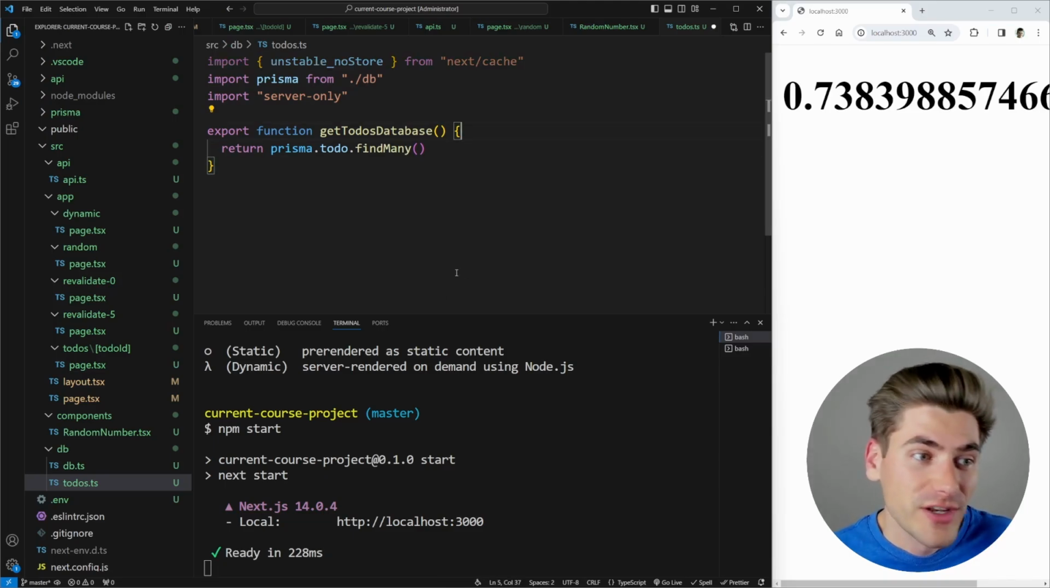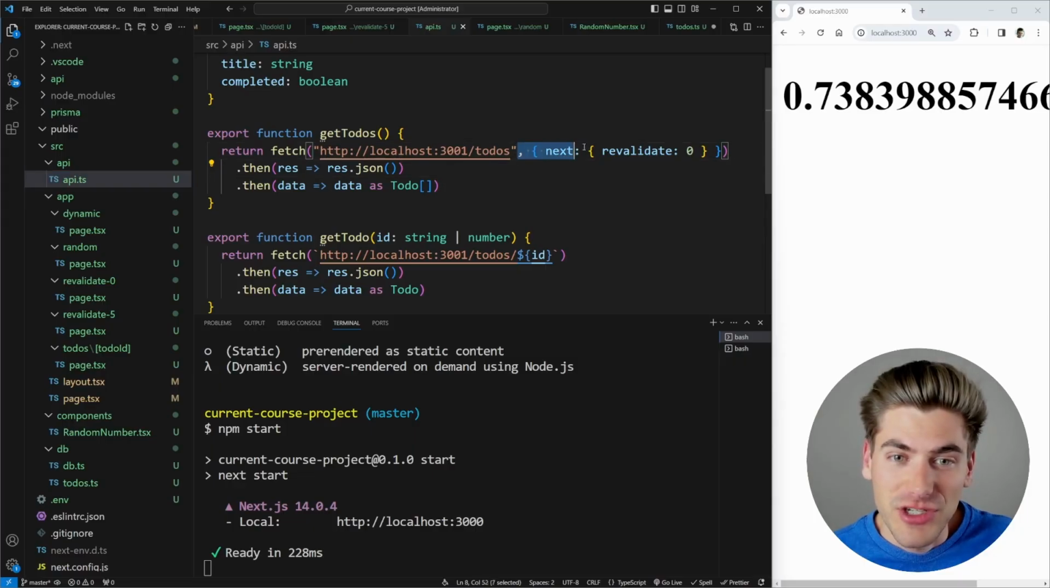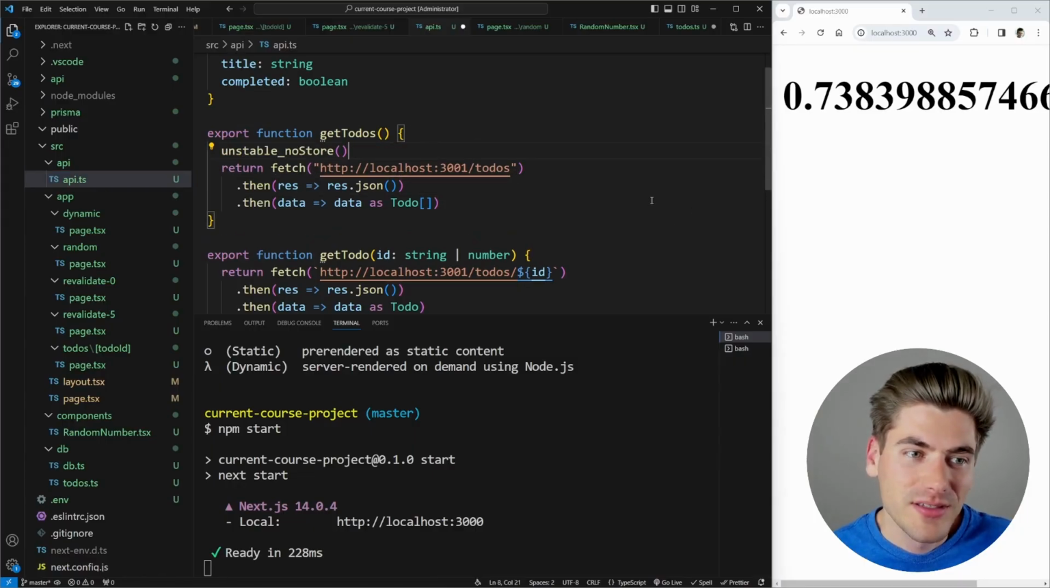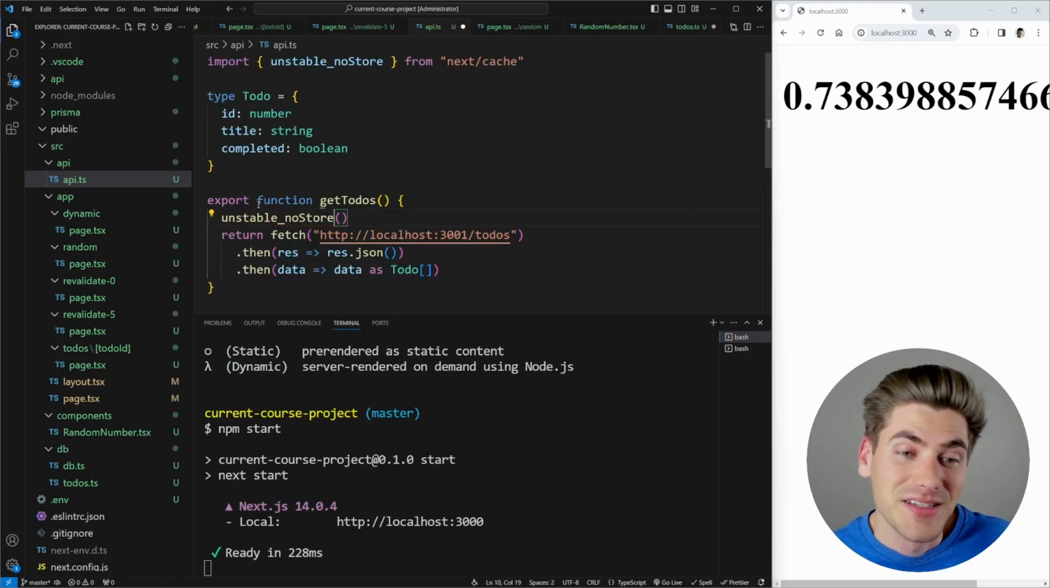You can even do this for fetch requests instead. For example, I don't really like the fact that you modify fetch inside of Next.js. So instead of modifying it like this, I could use this unstable_noStore, and that'll do essentially the exact same thing as passing in a revalidate of 0 or passing a cache of no-cache.